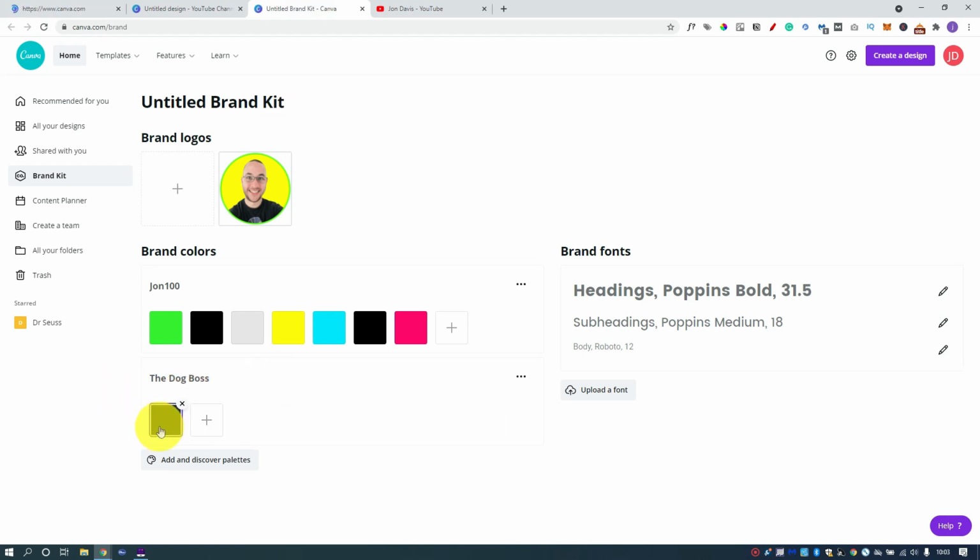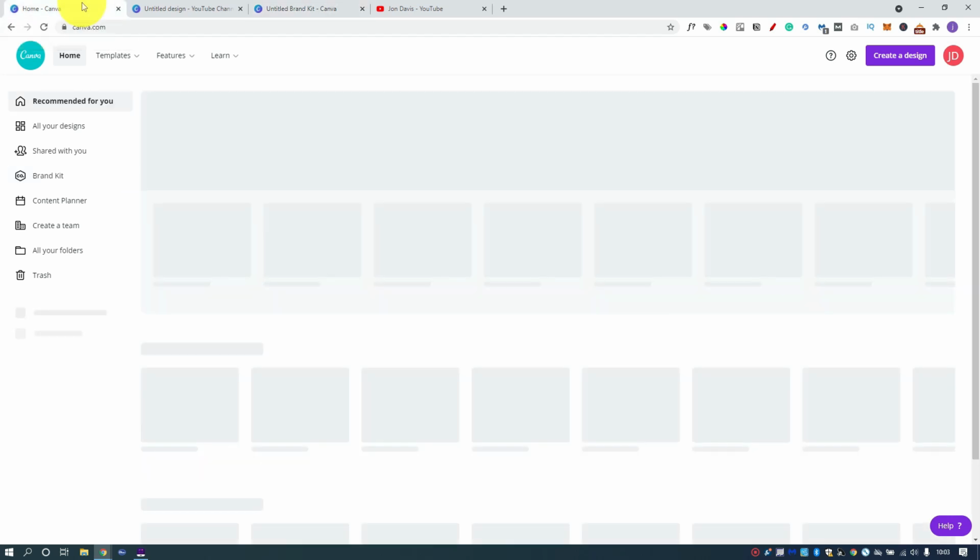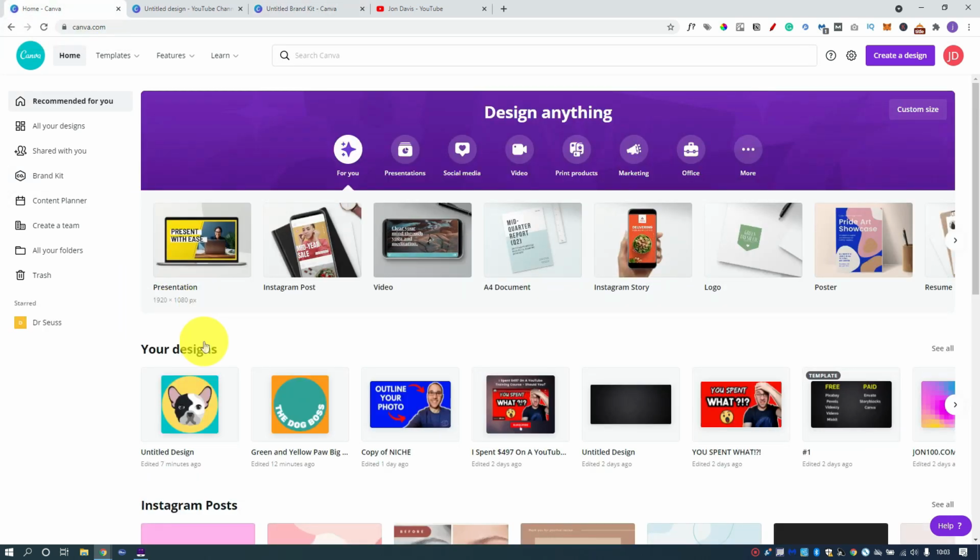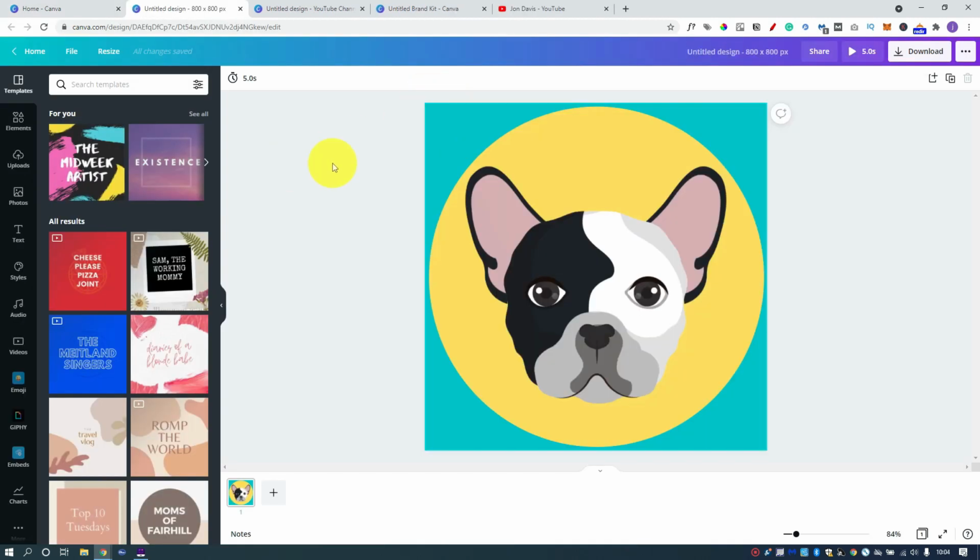Now, to add our first colour, what I'm going to do is just go back and find the icon that we just created. And you can see it's in there. So we're mainly using this blue colour, the yellow, and then black and white and grey, really. So let's grab that yellow.